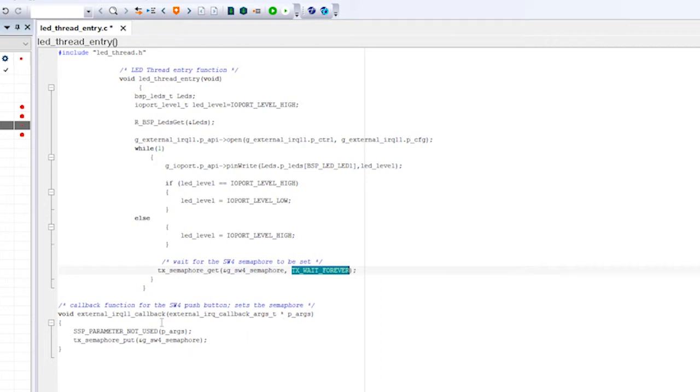And here is the code we added at the end. It's the callback function, and inside it, just one line is necessary, setting the semaphore once the push button is pressed through the tx_semaphore_put function of ThreadX. The other line inside the callback function is not essential, but convenient. It avoids a warning from the compiler that the parameter p_args is not used by our program. And that is all the code we needed to write for our application. We are now ready to build and run the project.